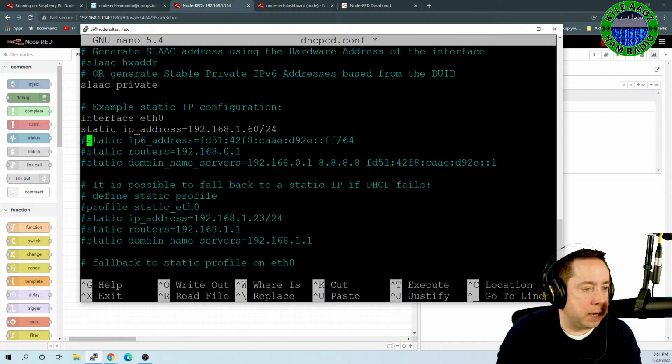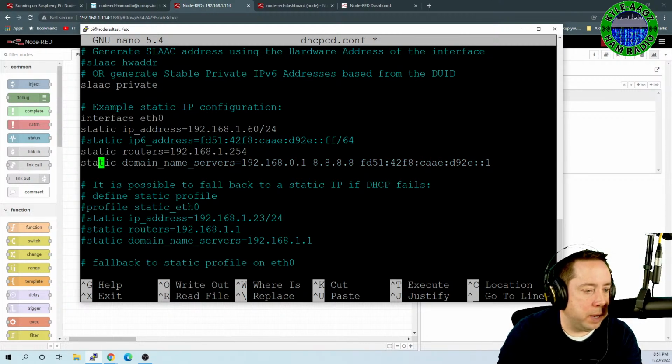This third line here, static IP, IP6, we're just going to leave this not commented out. This static routers, right? So here you want to put the IP address of your router. So mine's 192.168.1.254. Okay. And then this last line, this static domain name servers, you want to come over here and probably put your router, 192.168.1.254. And then 8.8.8.8, I believe that's Google's DNS server, and we should be good.